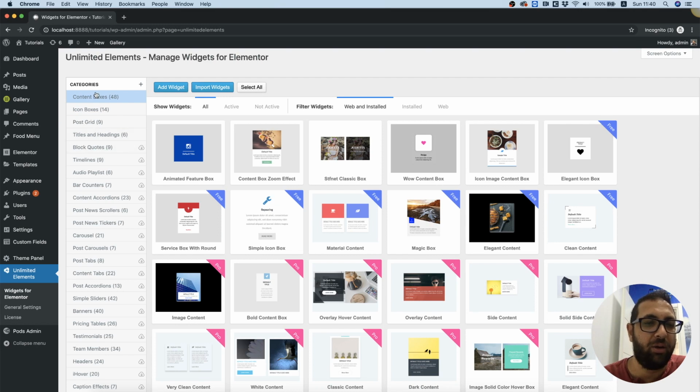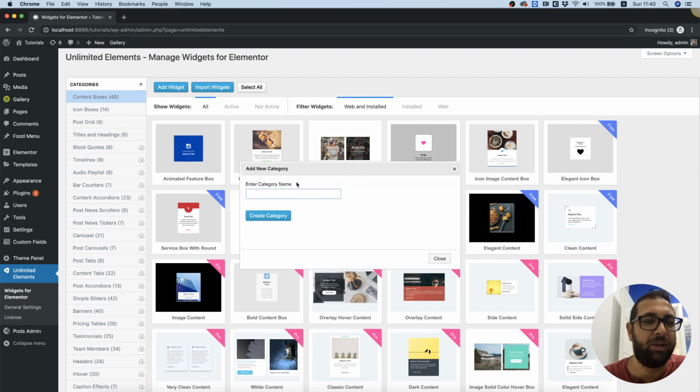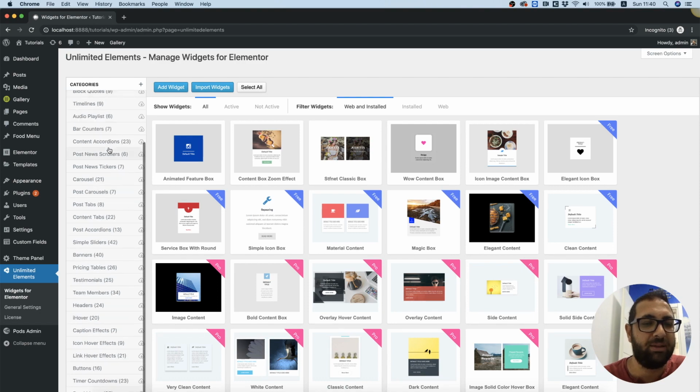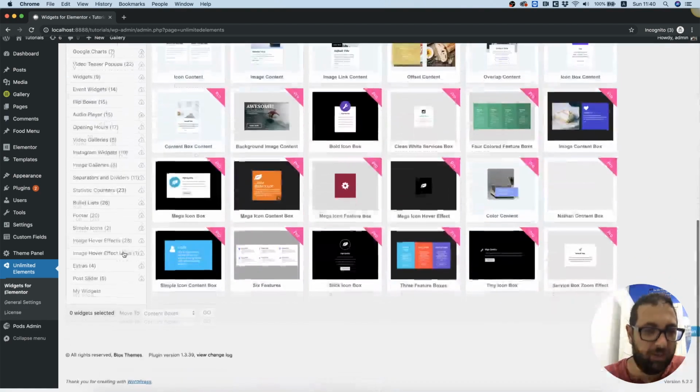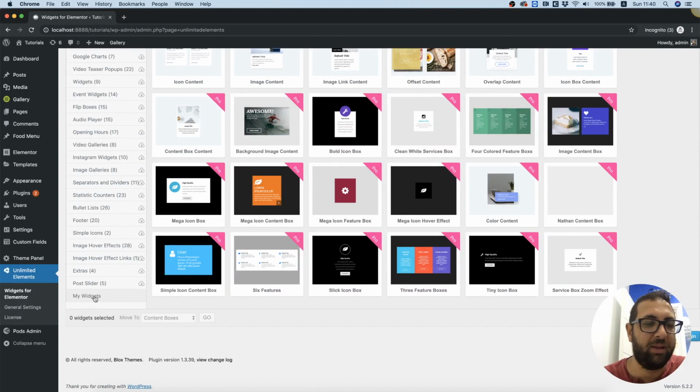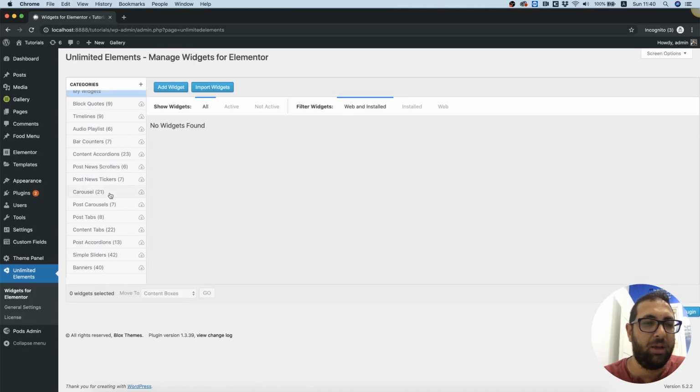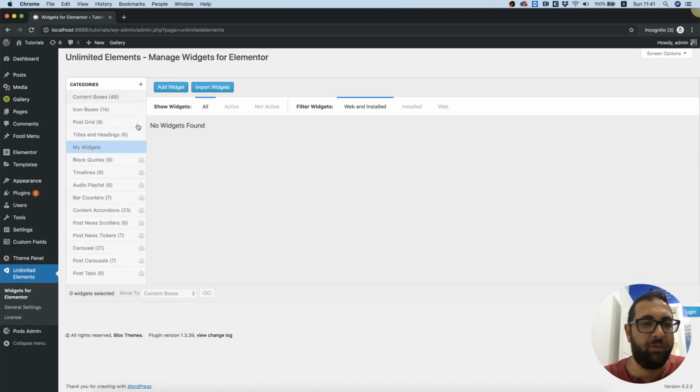If we want to add our own category, we click on the plus button, we give that category a name, and create. It will add it to the end of the list. If I scroll down, I see it at the end of the list. If I click on it, it will jump up and be one of the installed categories. Right now, we don't have any widgets inside of it.